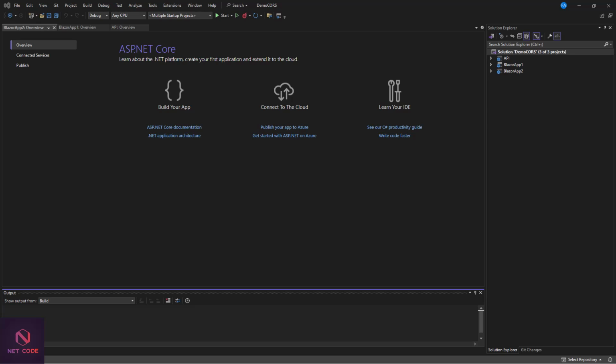Now, in configuring CORS, there are two ways of configuring it. You can add a policy which relates to a specific domain, or you can add a default policy which has access to all domains. Let's have a look at the two that I'm talking about.